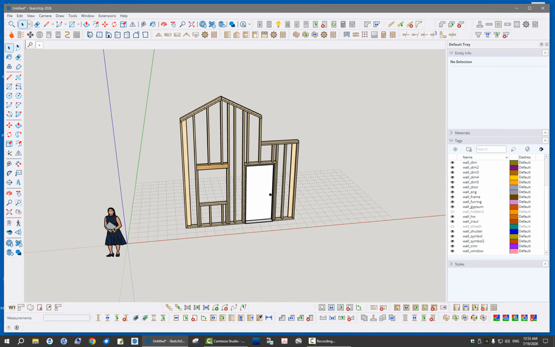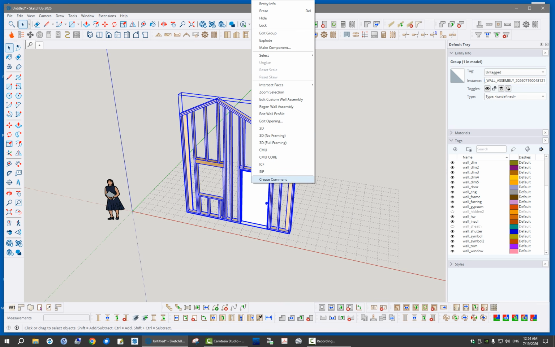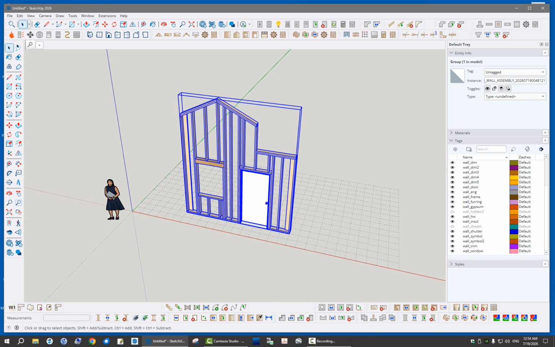So that's pretty much it as far as the basics of custom walls. Now we showed you how to start with a face, so I'm just going to go ahead and, let's just delete this actually.